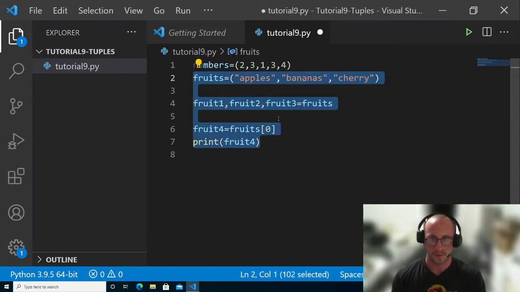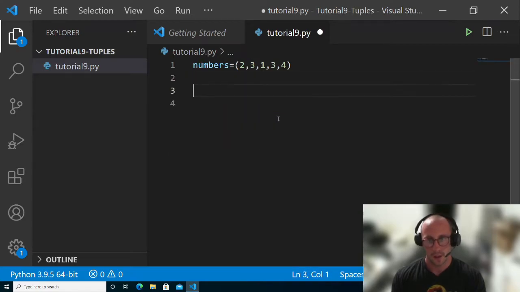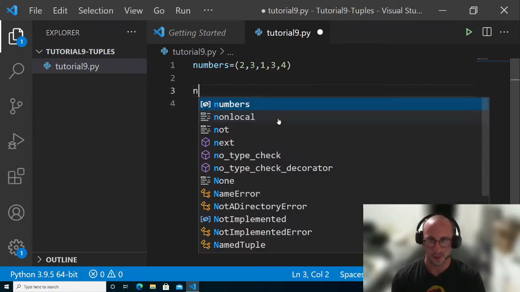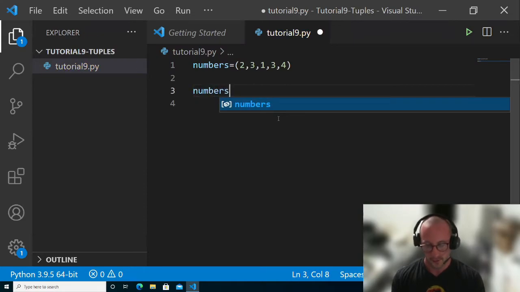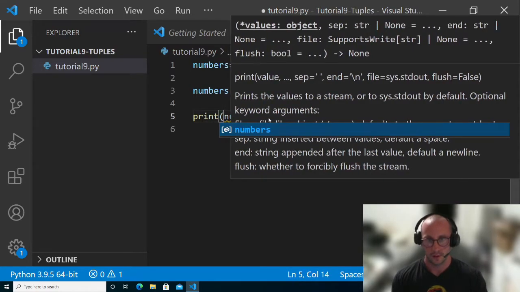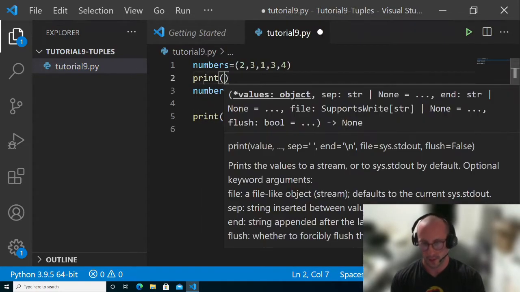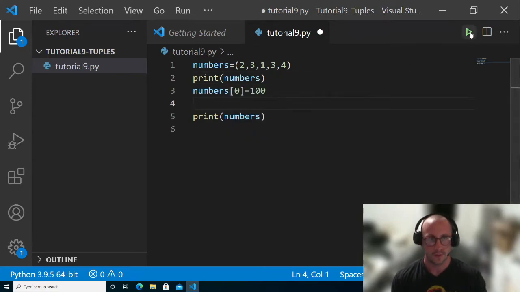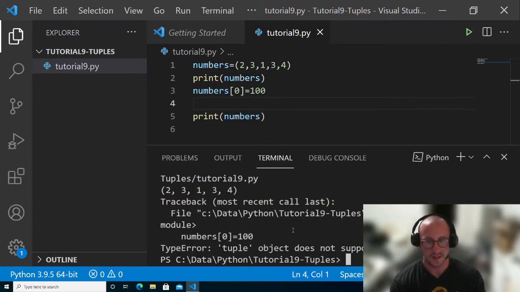You guys can always go through this video again to see these examples. So let's play around with the numbers tuple here, and let's just say numbers[0] equals 100. And then we print out the numbers, and then we're going to print numbers here as well. So here we will see it is immutable, so we actually managed to print out the tuple at first, and then when we try to assign index 0 to 100, we got an error that says tuple object does not support item assignment.